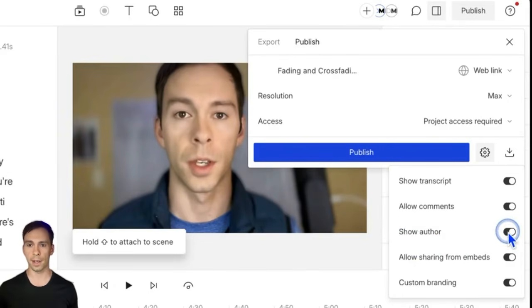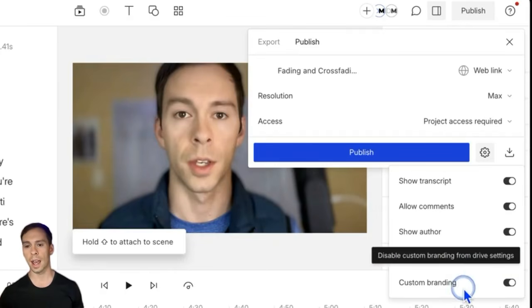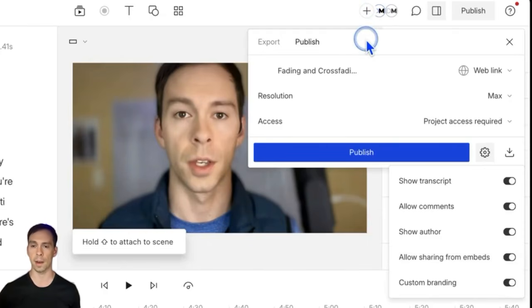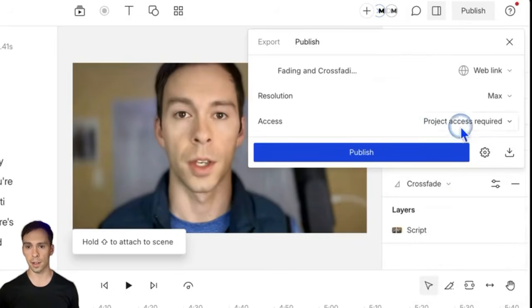Just that type of feedback, super useful for editors. The show author, that is going to be the name of you as the creator of this project, whether or not you want that to be shown. Allow sharing from embeds. That would be if somebody could take your video and embed it into their website. This entire Descript Mastery course are embeds on descriptmastery.com. So obviously I have that enabled. And custom branding, this would be whether to show your branding. The branding that you have, you can see right here, I have my Descript Mastery drive. And so that shows up on my web links. And that's it. That's all the stuff you can do. And when everything is set, you hit publish.